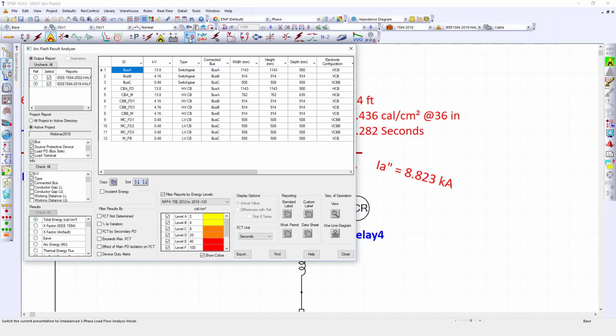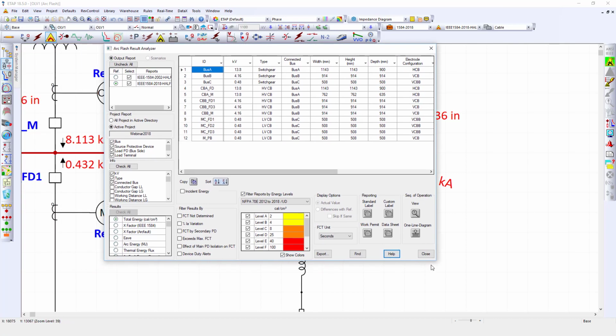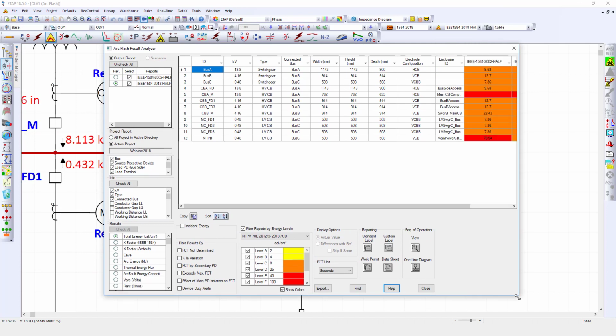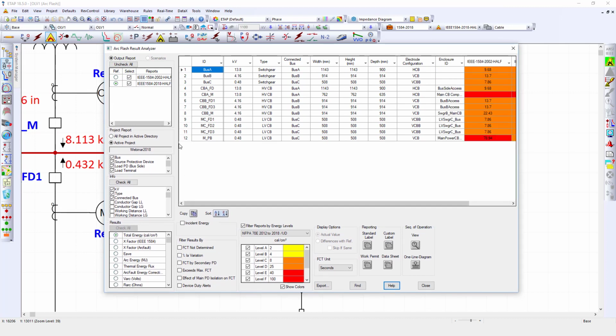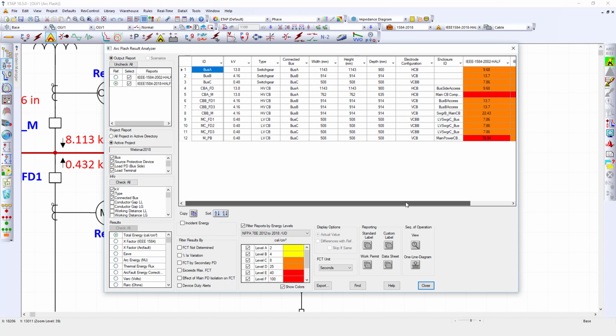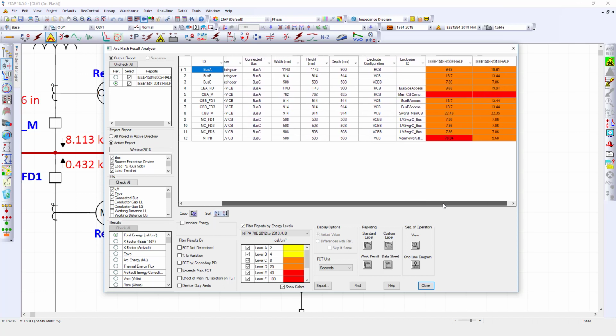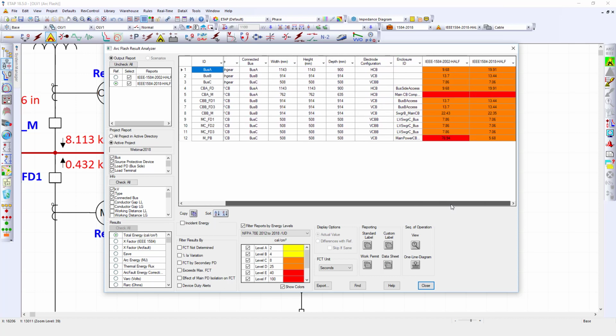And in here, we can quickly see that the new method is fully supported within the analyzer, of course, and we are also still able to compare quickly between older reports and new reports. So if you want to evaluate how the incident energy has changed between the last time that you ran your study using the 2002 version and now that you're going to rerun it using the 2018, you can do a quick evaluation of how many locations will show different results.